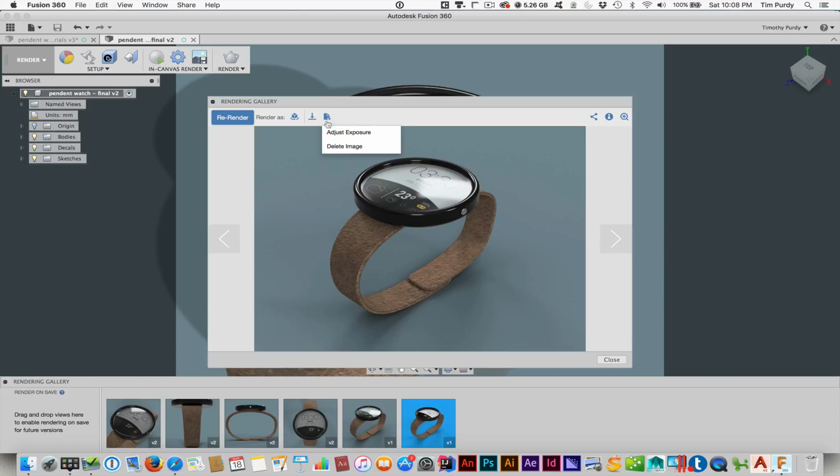Under Actions here, you can adjust some exposures and so forth, or you can delete the image. And that's a turntable rendering, spinning around, if you wanted to render something like that and use it in the presentation. Alright, that is a quick overview of the rendering process.